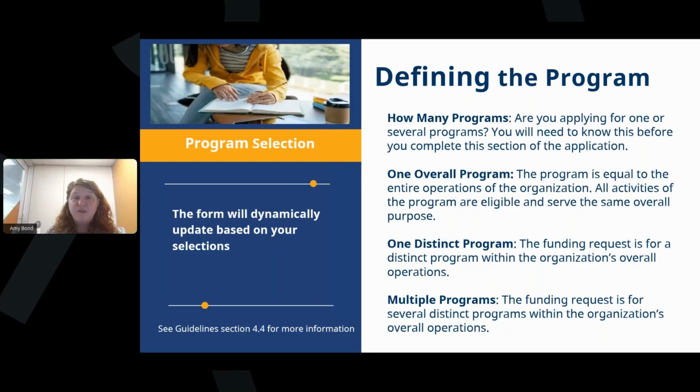Defining the program. As mentioned, Community Gaming Grants is a program-based application form. Our updated forms are dynamic. They'll guide you through the process. You'll first have to decide how many programs you're requesting funding for. If a single program is the only request, define if the activities represent the entire operations of your organization and confirm that all the activities are eligible for funding, or if it's a single but distinct program that funding is being requested for.